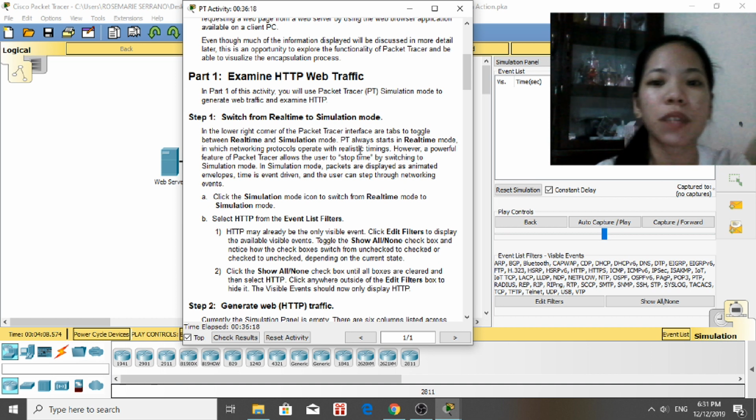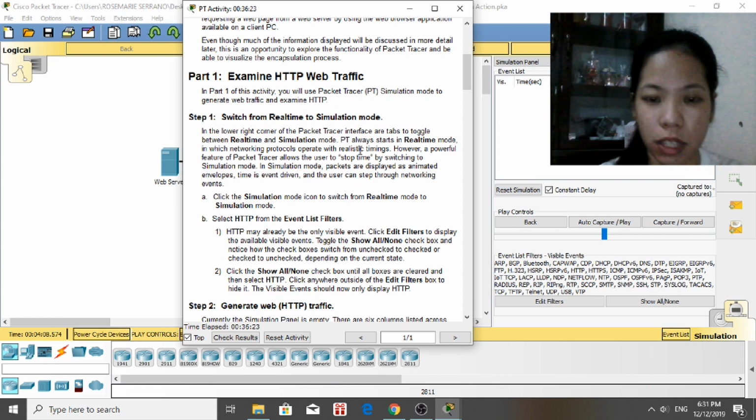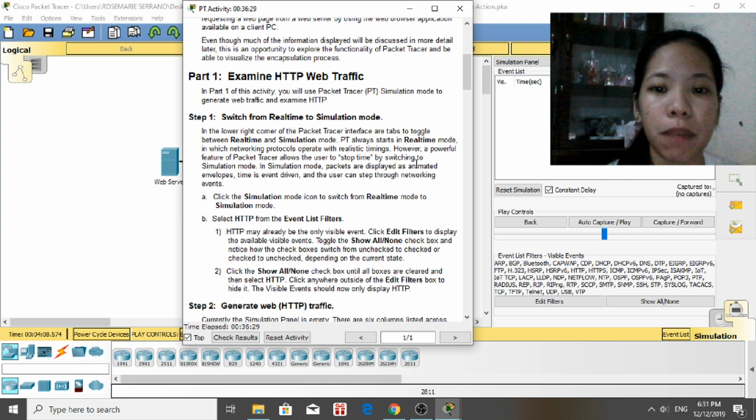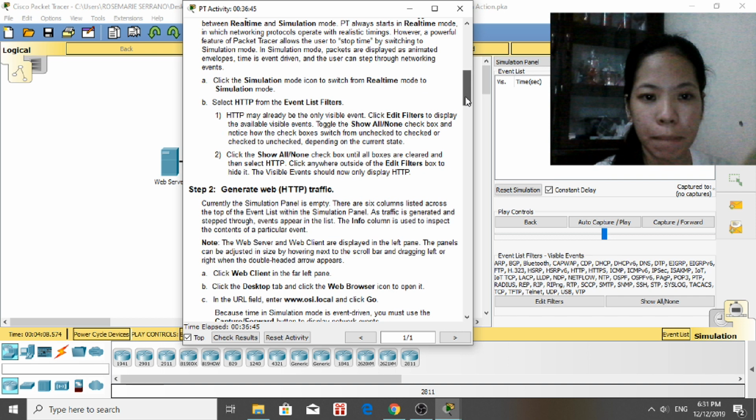Packet Tracer always starts in real-time mode, in which networking protocols operate with realistic timing. However, a powerful feature of Packet Tracer allows the user to stop time by switching to simulation mode. In simulation mode, packets are displayed as animated envelopes. Time is event-driven, and the user can step through networking events. So, click the simulation mode icon to switch from real-time mode to simulation mode. I already clicked it.